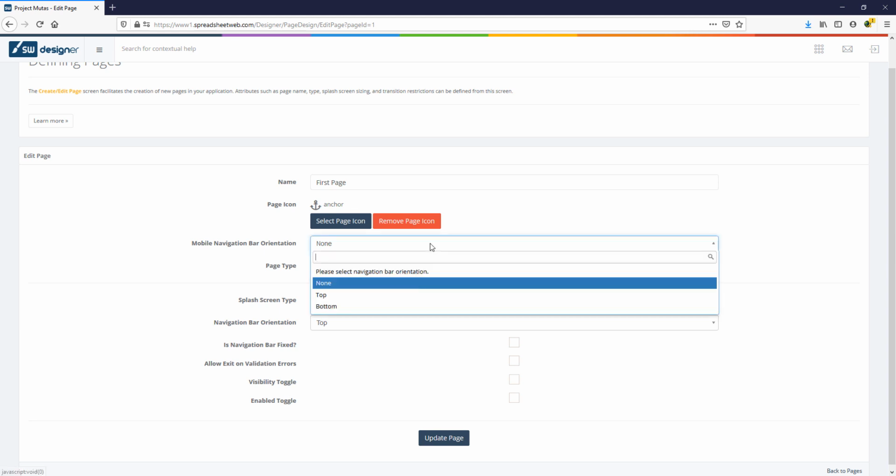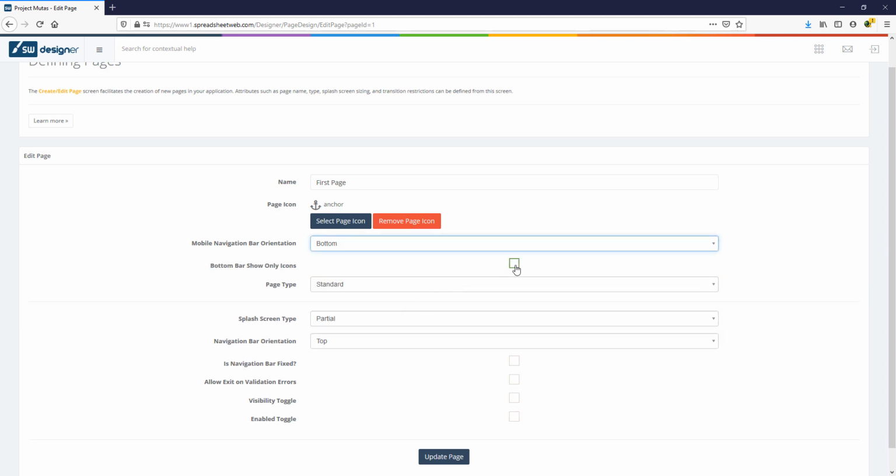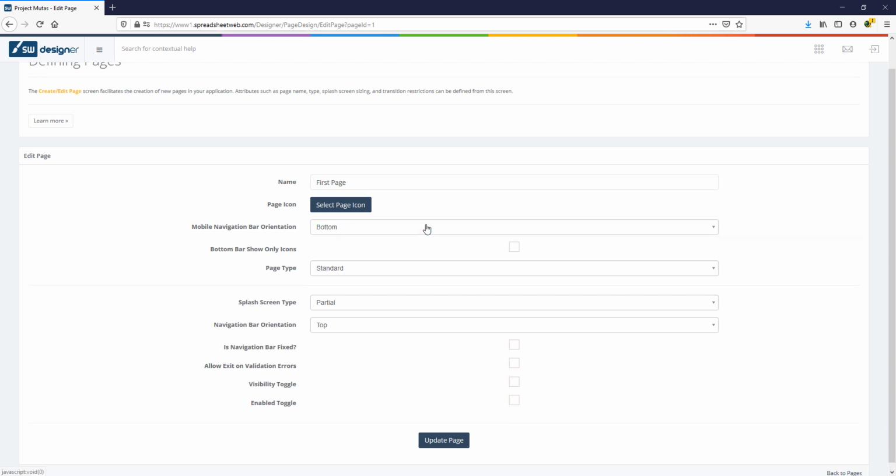The selected icon will be displayed to the left of the page name in the navigation bar. Icons can also be used as the only means to show pages in mobile browsers if you select Bottom for the mobile navigation bar orientation and enable this option. To remove an icon, click Remove Page Icon.